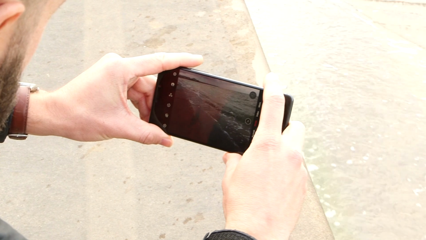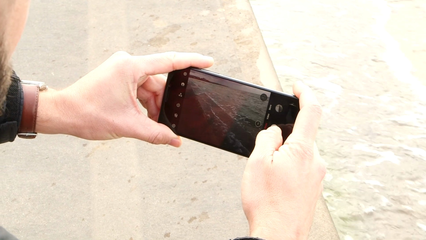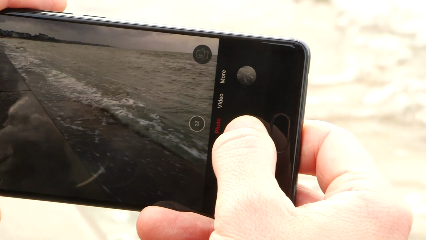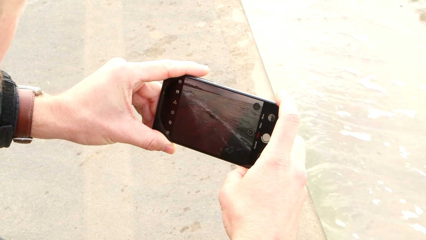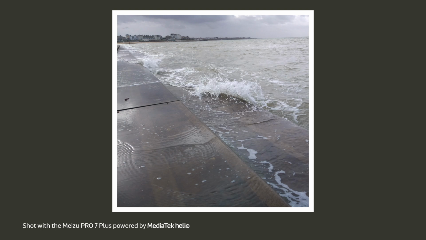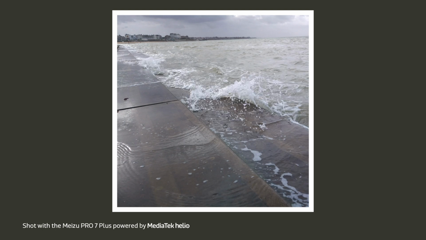What we're going to do, once we find a composition that we like, is hit the shutter button and hold it down, and the camera is going to shoot a burst of up to 30 frames in really quick succession, letting us get on with choosing the best one later rather than relying on timing in the moment.